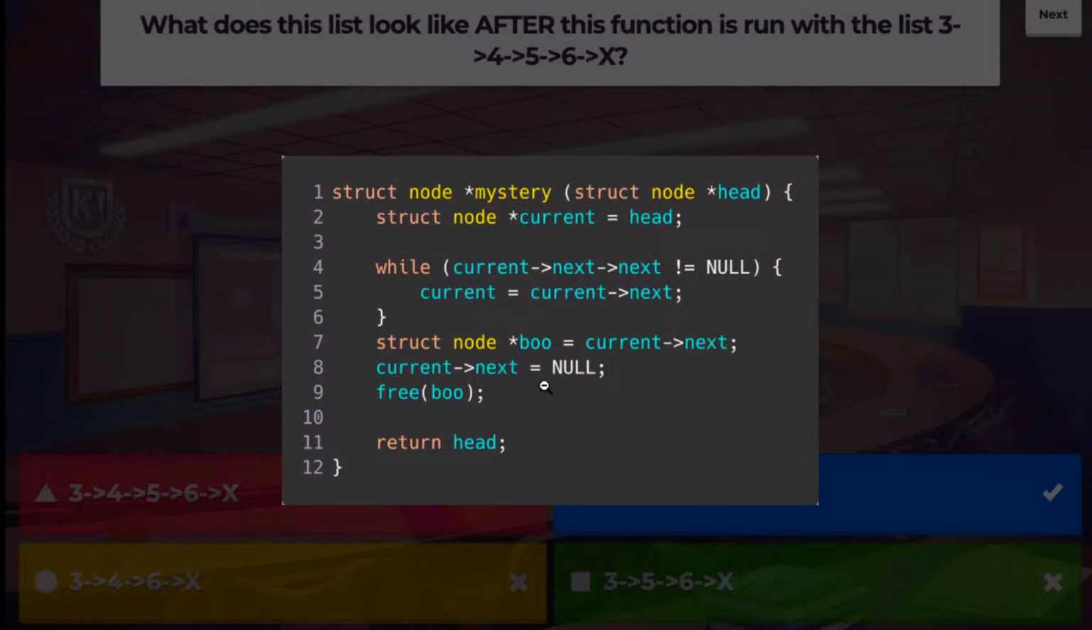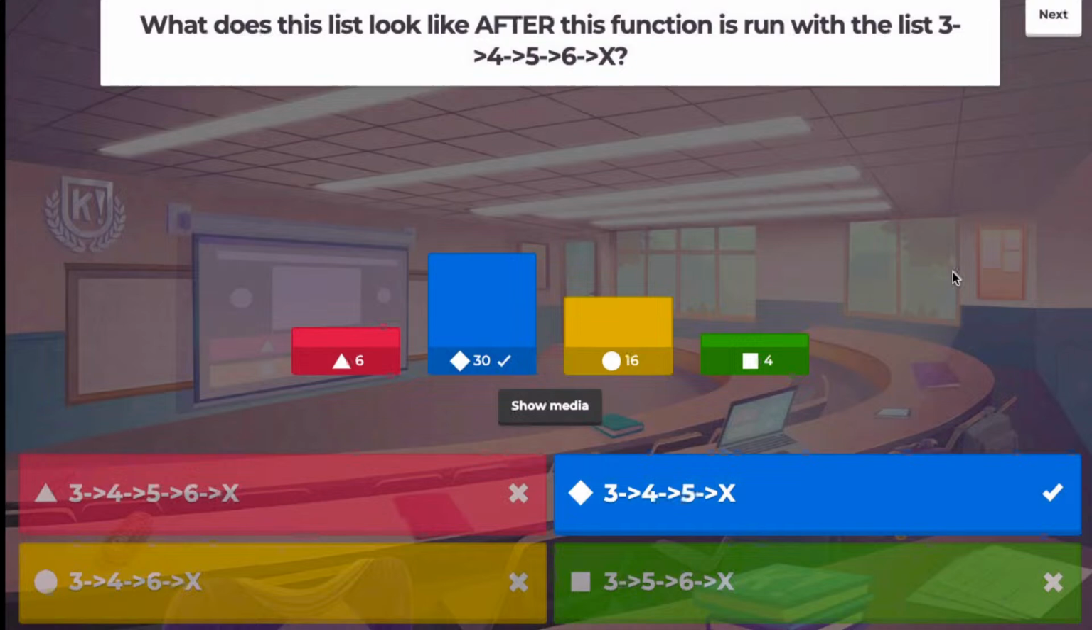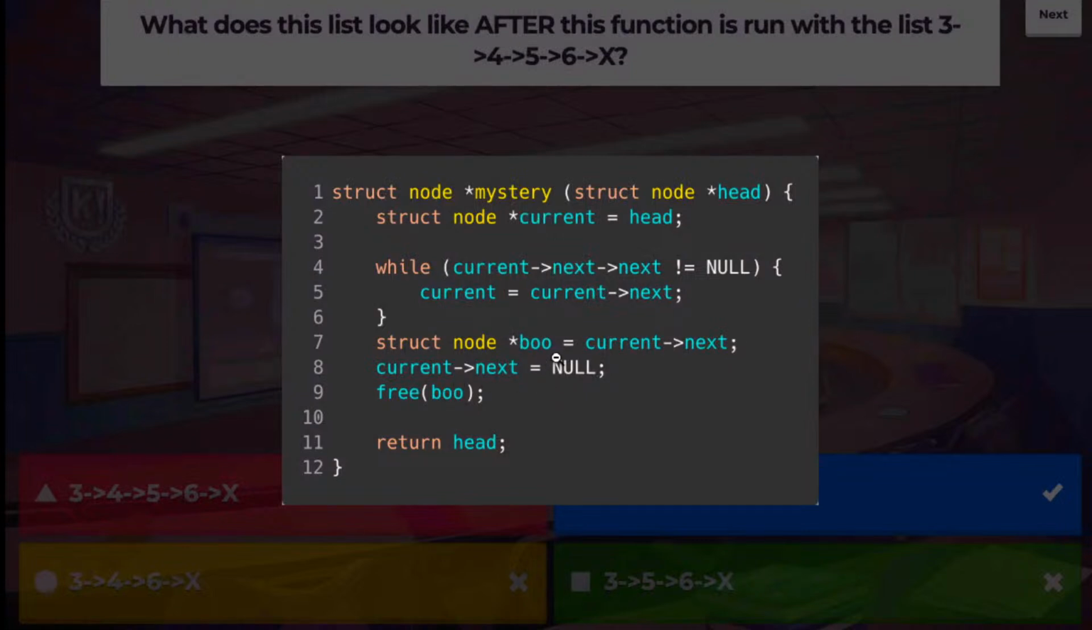Let's have a look at it a bit slow. It's the time pressure. Okay, current is head, while current next is not null. So we're going until the second last node. Then this part is what threw me. Boo is just the temporary pointer to get current to next, and we free current. So we're freeing the second last node. So 3, 4, 5, 6 now should be getting rid of 5. Wait. Should we diagram it?